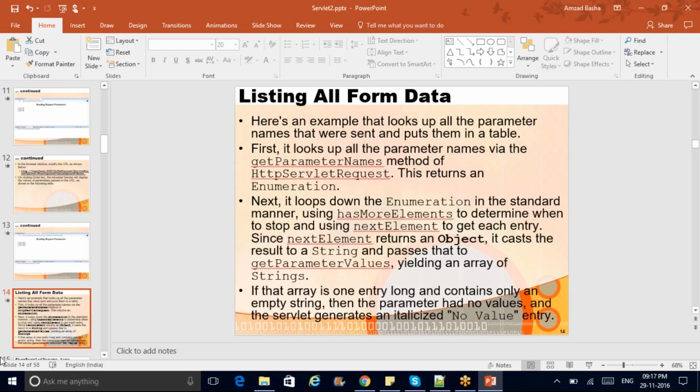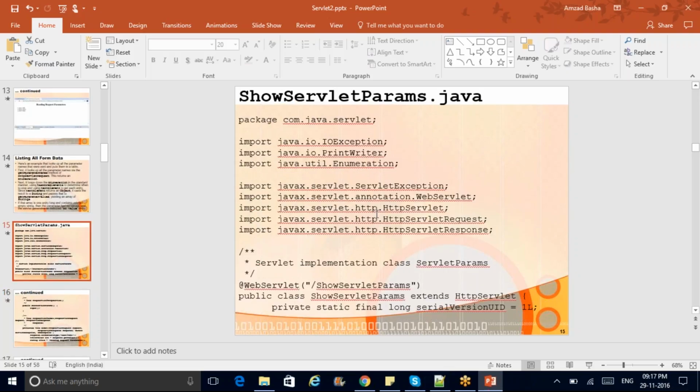That job is done by using a method called getParameterNames. This getParameterNames method reads all the parameters in the form of an enumeration object, and we know very well how to loop through that enumeration: by writing while the enumeration has more elements, and keep fetching the next element, which returns the respective parameter name. Then by using that parameter name you will be able to read all its values. Right, so let's write one more new servlet and name it ShowServletParams.